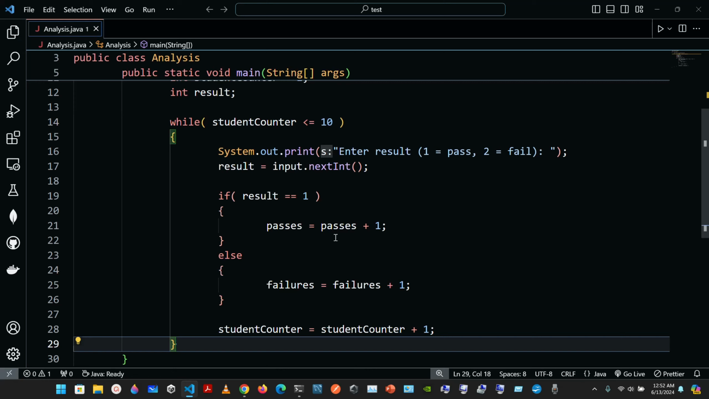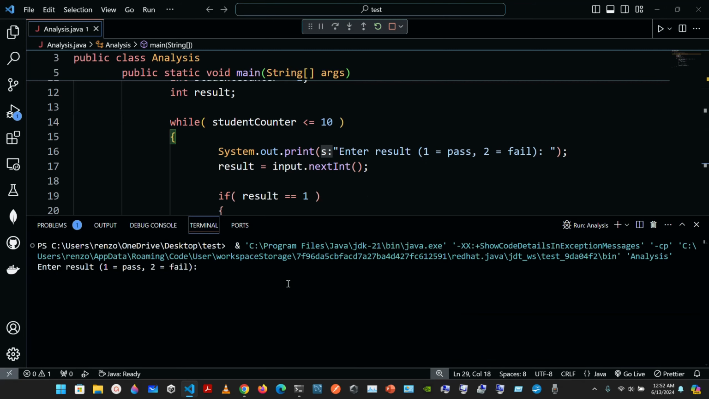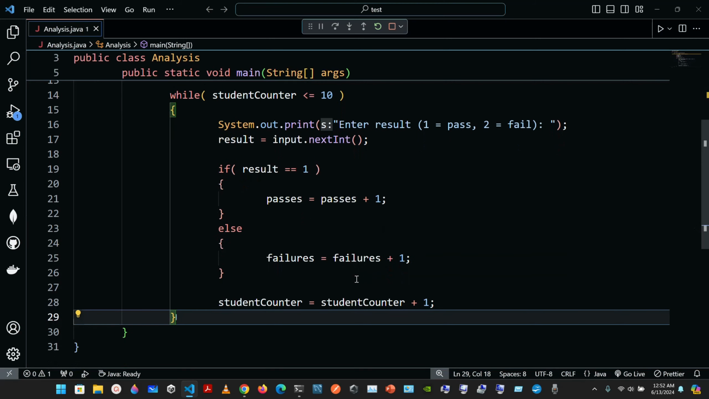Okay, so we have that so far. So let's see how our project is looking. Enter the result: one pass and two failures. So one pass, two pass. Okay, nothing is happening. We have that so far.